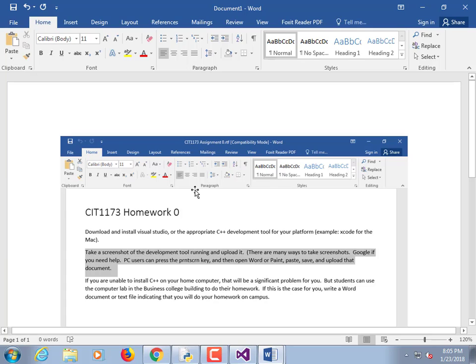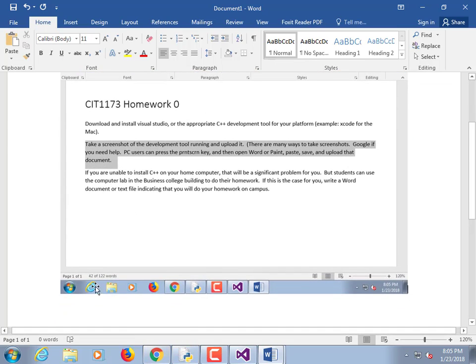Okay, that's a screenshot. I just want you to get it up and running and take a screenshot to show me that you did. I don't care if you crop it, you know, you don't want people to see these icons down here or whatever, whatever you want to do. Just give me a screenshot, put it in. I don't care if you put it in a Word document or just upload a bitmap or a JPEG.